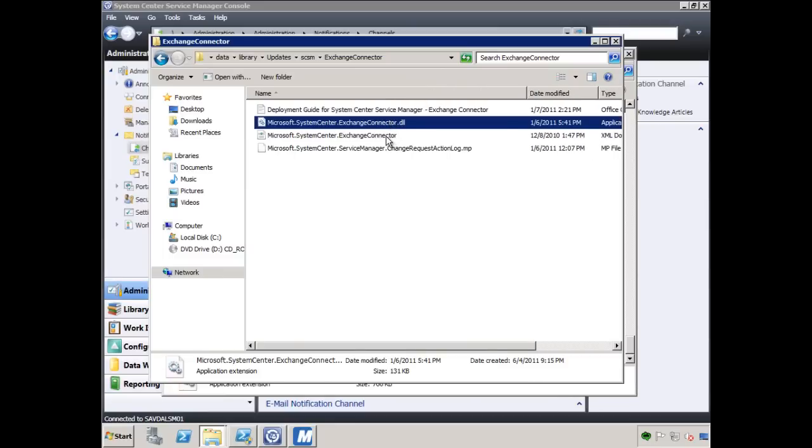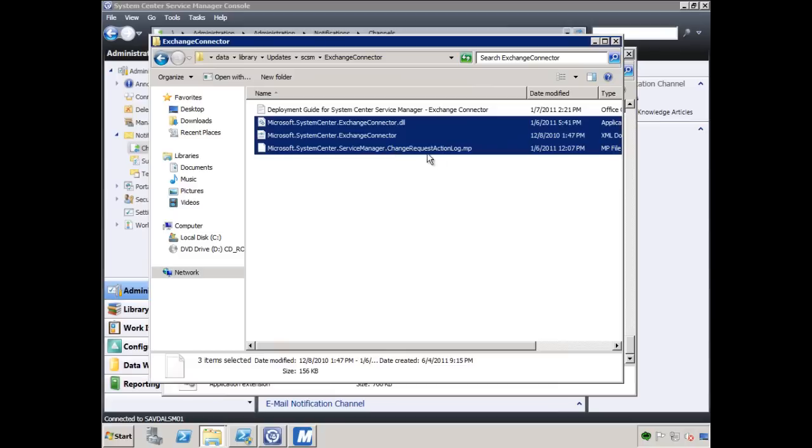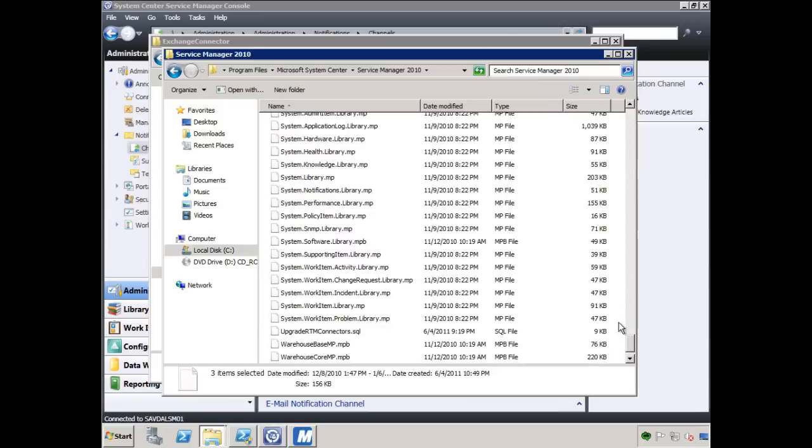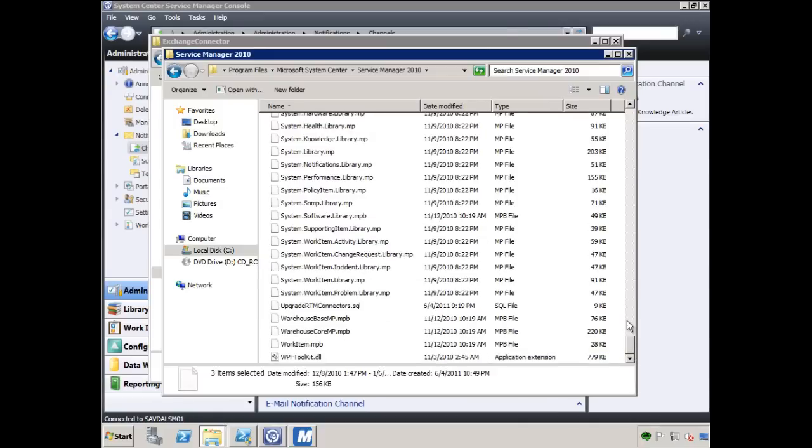I'm also copying over the XML file and the management pack for change request integration. You don't have to do the change request one, but it gives you additional capabilities around showing mail history in your change requests as part of the log. So it's a nice to have. I'm going to copy those and just paste them into that folder, so that all four of those files have been added.